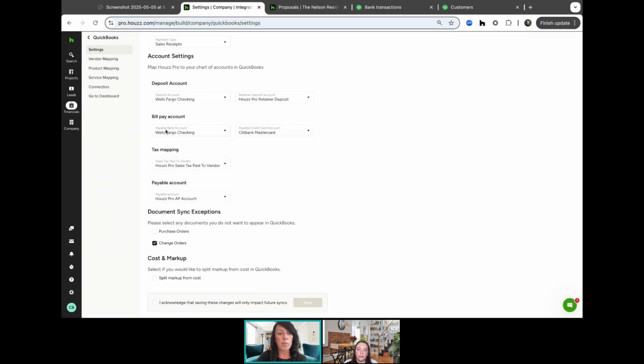And then we have the bill pay account. So when you go into a purchase order in Houzz Pro, you mark that purchase order billed, you record the payment you've made to your vendor. This is simply the bank account you are paying your vendors from, and then the credit card that you pay your vendors from. And I know this comes up a lot, especially with credit cards.